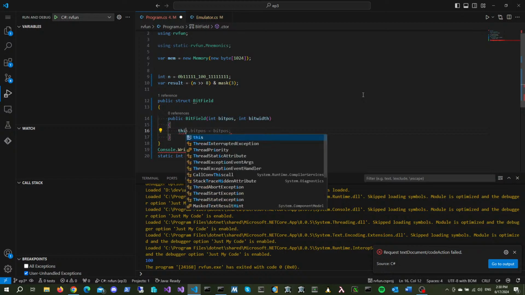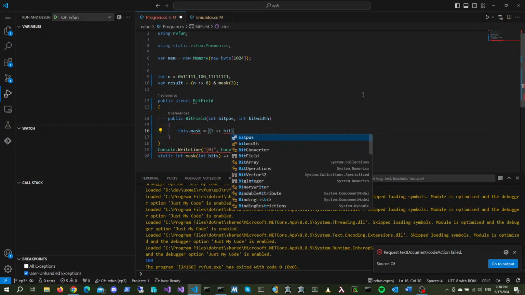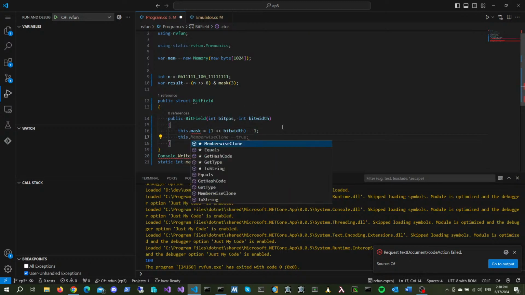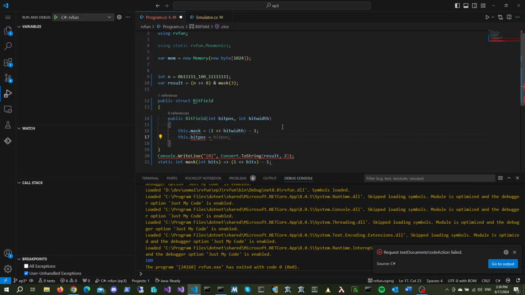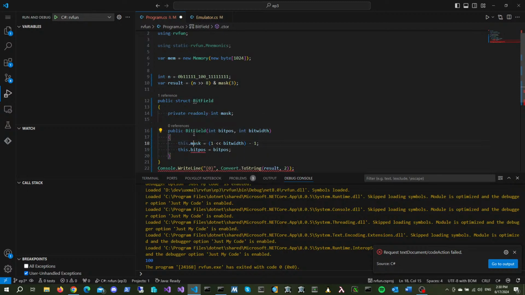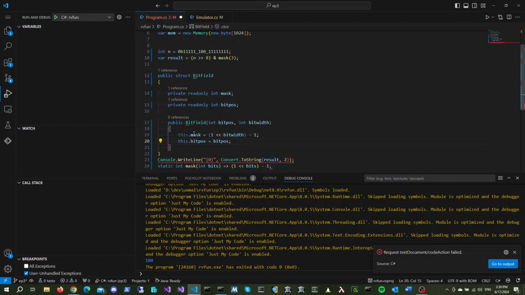So we'll say this.mask equals the 1, right shifted to the bit width, and then subtract 1, just like before. And then we'll record the bit position as is, just like that. All right, so let's create these fields. Let's make them read-only, because we don't like mutable structs.